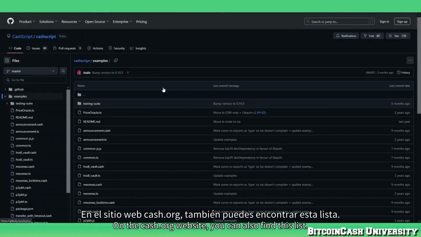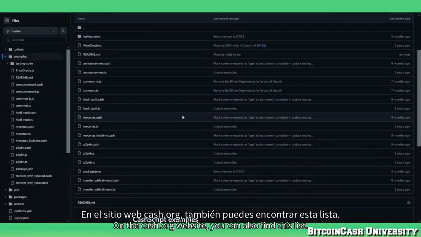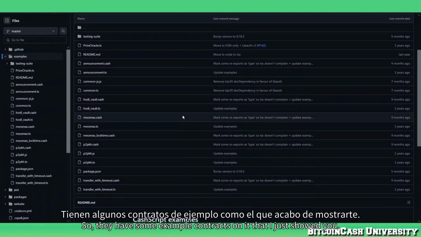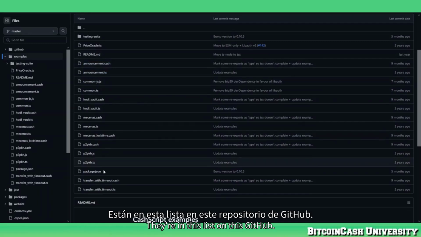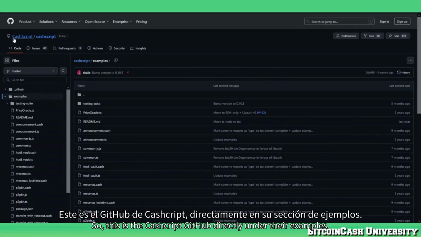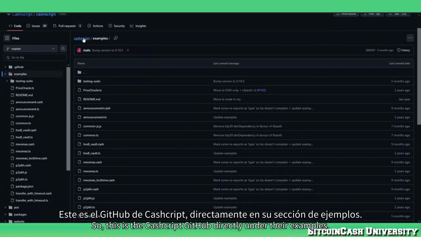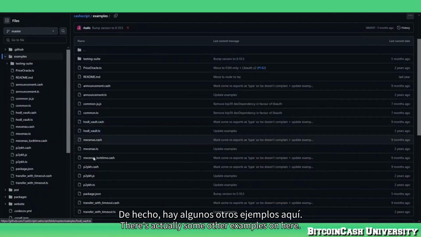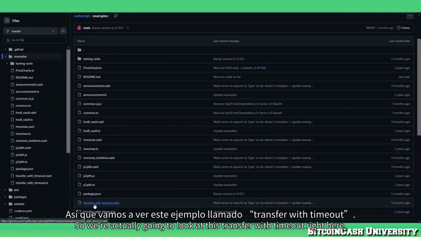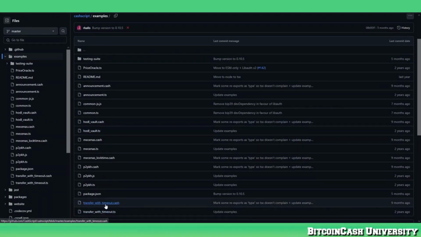On the cashscript.org website, you can also find this list. So they have some example contracts on it that I just showed you. They're in this list on this GitHub. So this is the CashScript GitHub directly. Under their examples, there's actually some other examples on here. So we're actually going to look at this transfer with timeout right here.